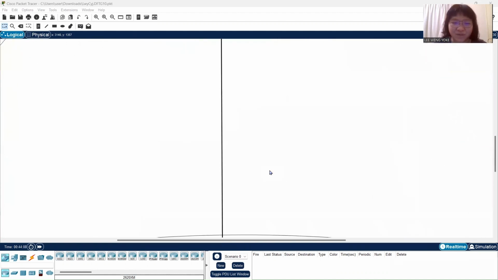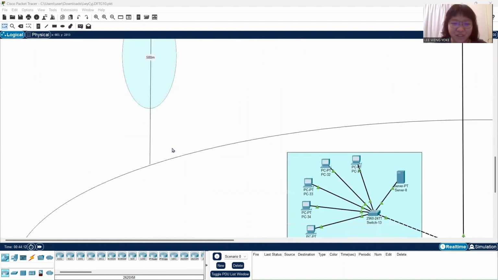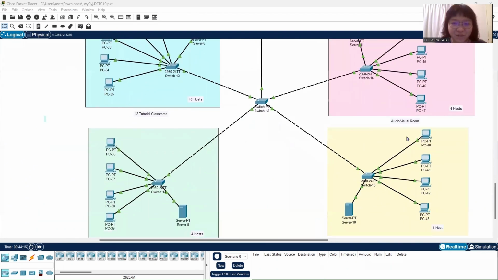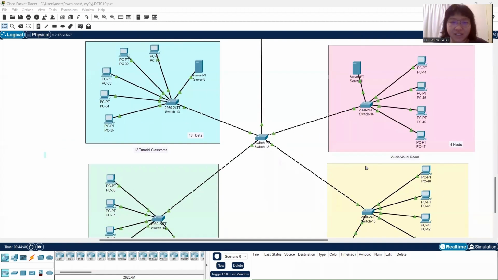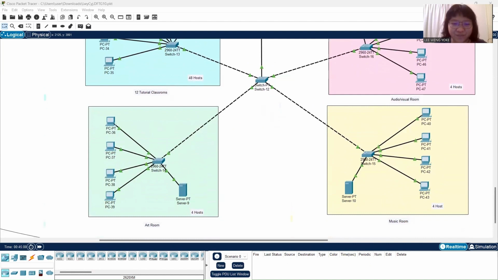And now we're looking at location C. Location C is away from location A by 500 meters. Inside location C, we have the 12 tutorial classrooms, audio visual room, art room, and music room. Inside location C, we use one switch to connect the router, and four other switches to connect each classroom and room. Inside the classrooms and the other rooms, we have only one server, separate in each of the rooms.